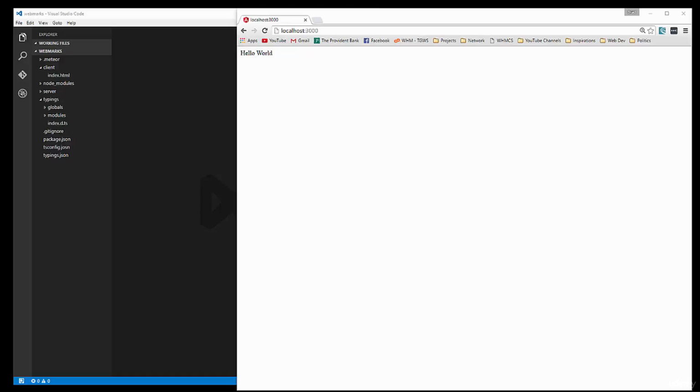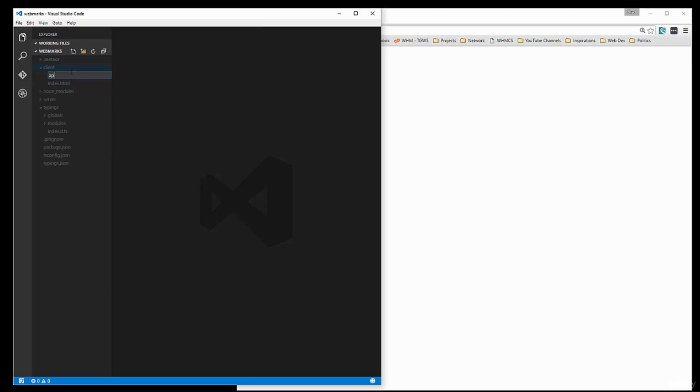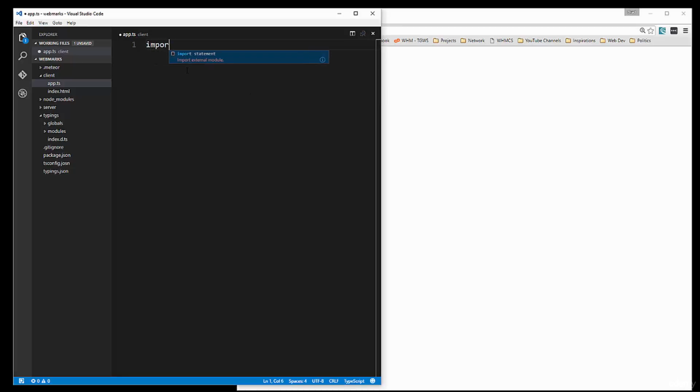Alright, so in the last video we installed Meteor on our system and set up a simple Meteor application which just outputs the text hello world. So what we want to do now is start to work in the client with Angular 2. So in the client folder we're going to create a new file and we're going to call it app.ts. Alright, and what we're going to do here is just import some stuff.